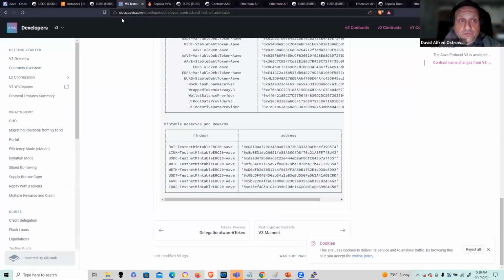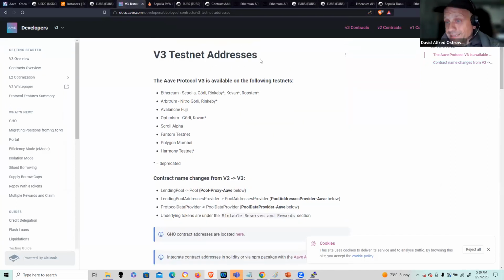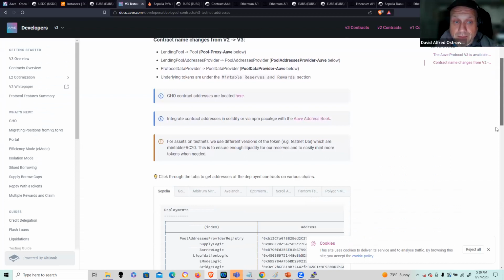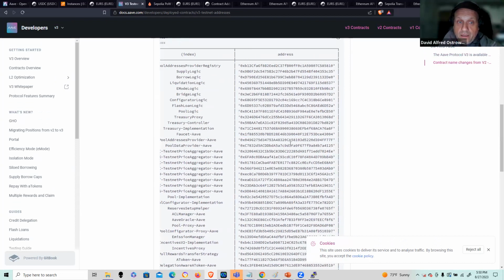I'm grabbing that address from the AAVE documentation, V3, and there's 2 main addresses from V3 testnet addresses. Again, the URLs in my associated GitHub. Pool address provider, and this is the first contract address. And if I see this, it ends in FF7F. So I want to bookmark that, keep that in mind as we move forward.